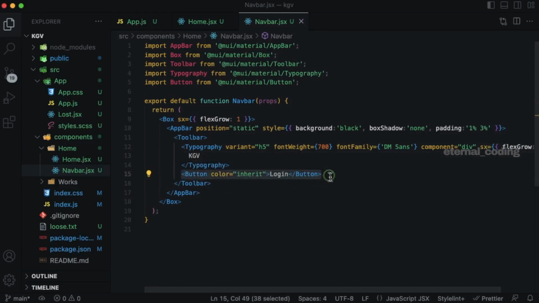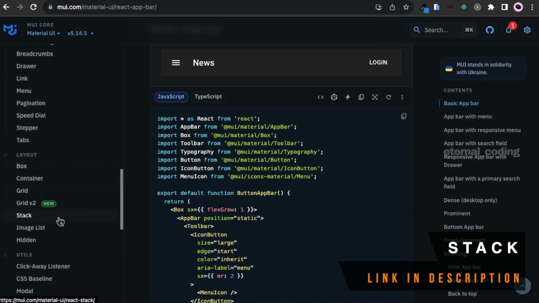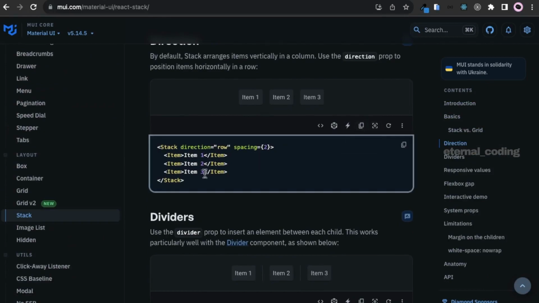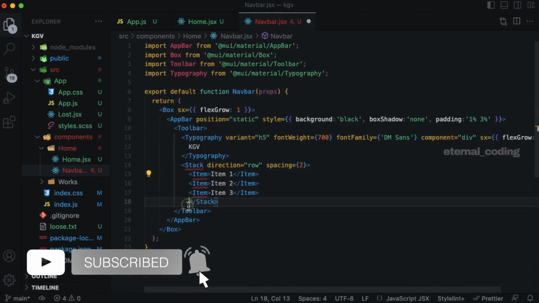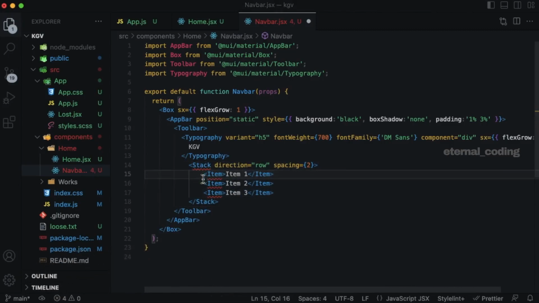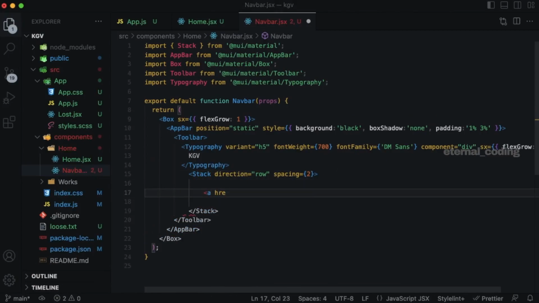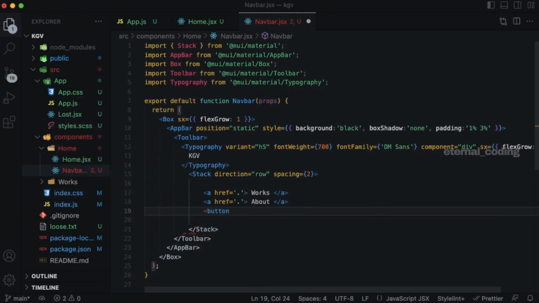Now, I am going to remove this button and use something called Stack. Stack is similar to Grid, but for minimal rendering. Okay. Now let's create two tags inside the Stack and a button with the class name light.